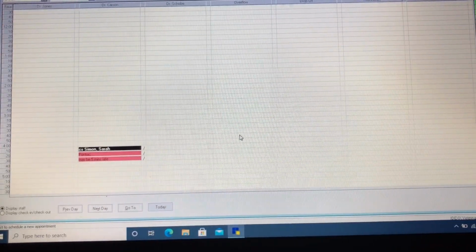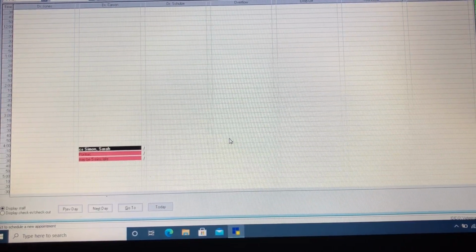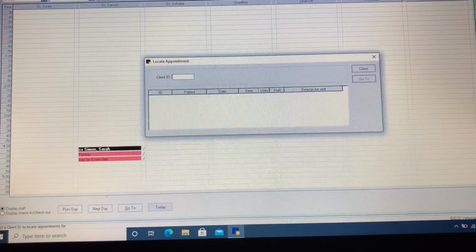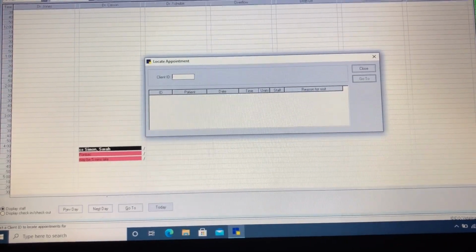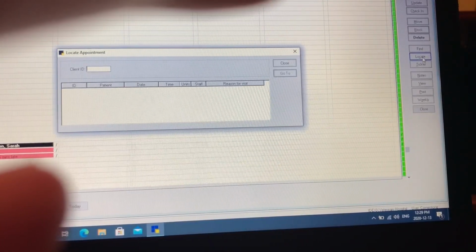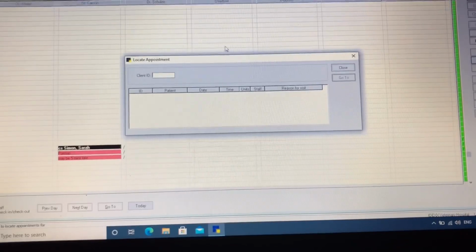But let's pretend that it was an appointment that was booked like months ahead, and the client was like, "Oh, I don't remember. What time was my appointment at?" I can look that up in a couple ways. So one thing I can do is I can locate. The locate button is over on the side here. I forgot you can't see that section. So I'm going to press the locate button.